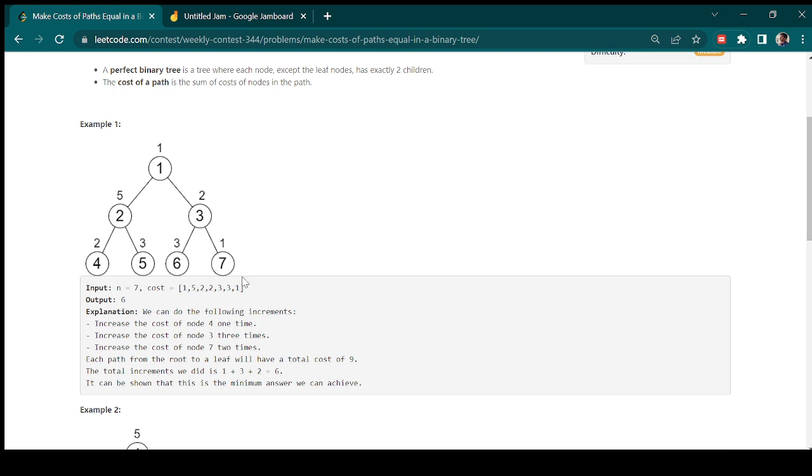Our task is to go from the root to the leaf. First we are at 1, then we go to 2 and then to 5. The cost here is 1 plus 5 plus 3, that is 9. When we go from 1 to 4, our cost will be 1 plus 5 plus 2, which is 8. Similarly, from 1 to 7 via 3, it will be 1 plus 2 plus 1, which is 4. Now our task is to increment the cost values by 1 and make the cost of each path equal. I hope the problem statement is quite clear to you.